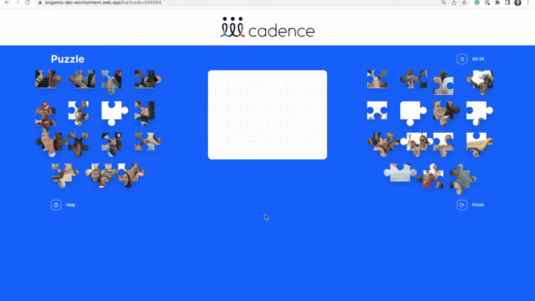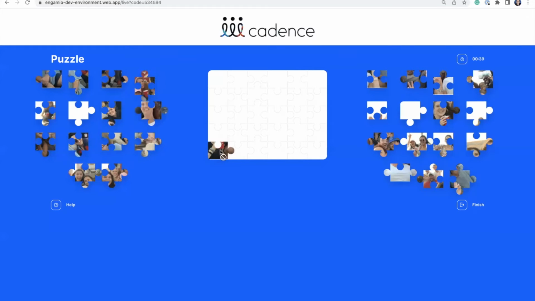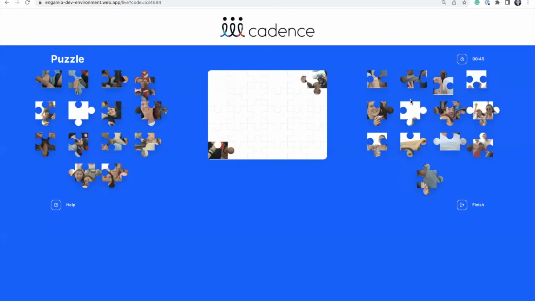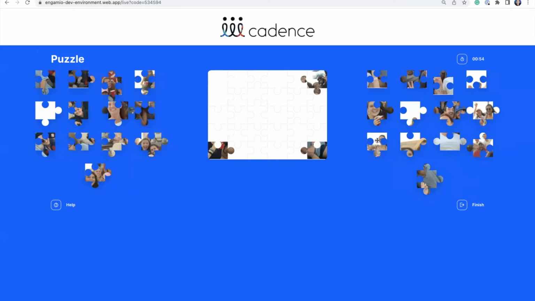So over here you have the puzzle, and you just need to drag and drop the pieces and to complete the puzzle faster than your competitors, your rivals, other participants. So my kids taught me that I should start from the corners, and we just drag and drop pieces one by one.